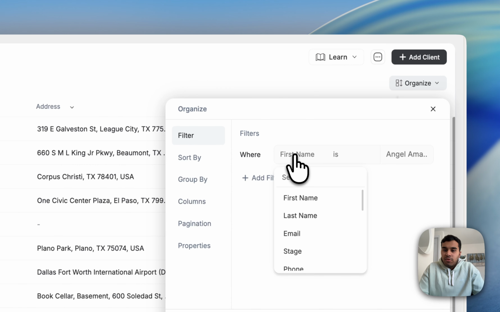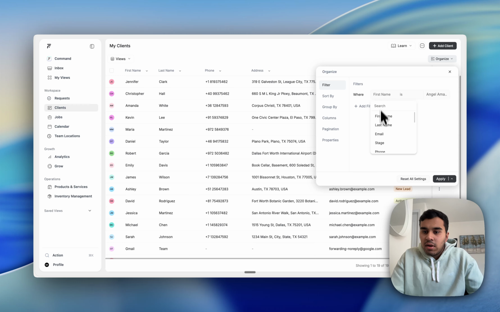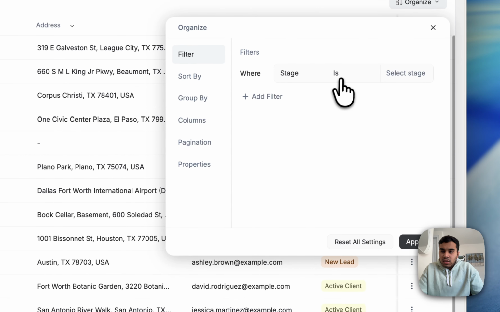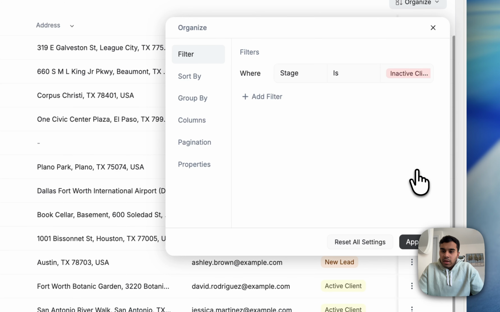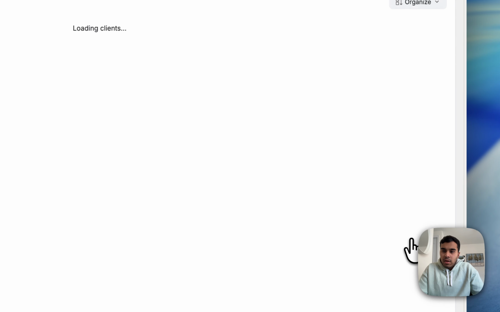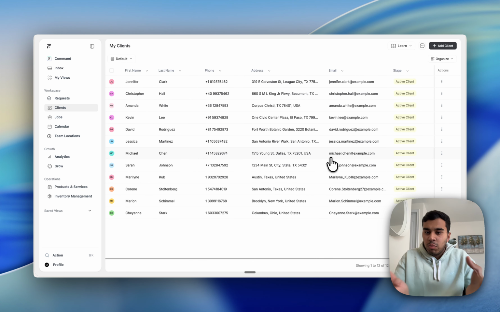Now there are a few options. One is, what is the filter? So we can say where, for instance, stage is inactive client, or we can say stage is active client. And when you apply it, then all the profiles which have active client status will be filtered out.